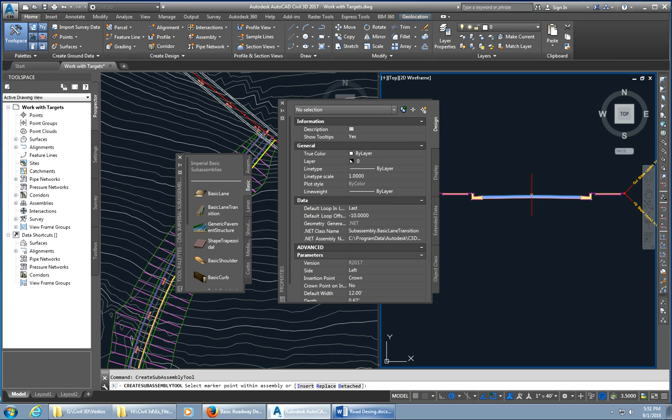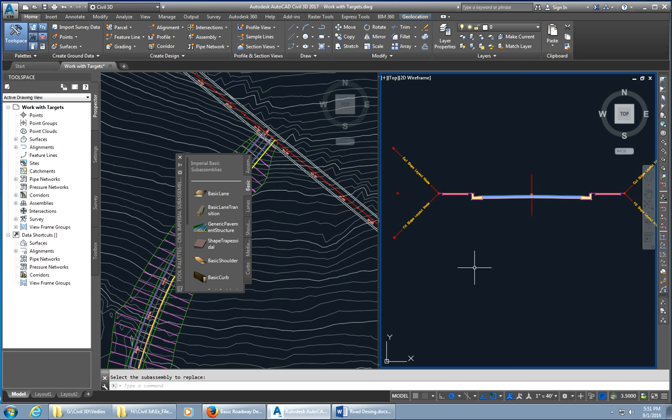and it gives me an option to insert it or replace it, which I'm going to replace with this lane. It did it, but the changes are minor. I'm going to change it on the other side as well, and press OK.